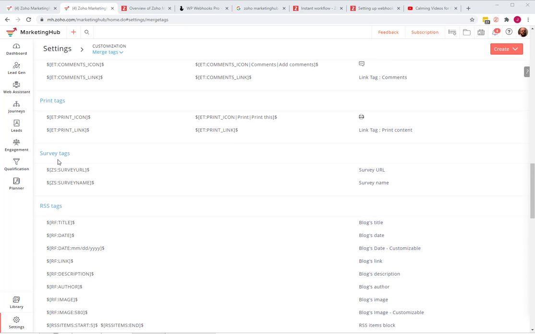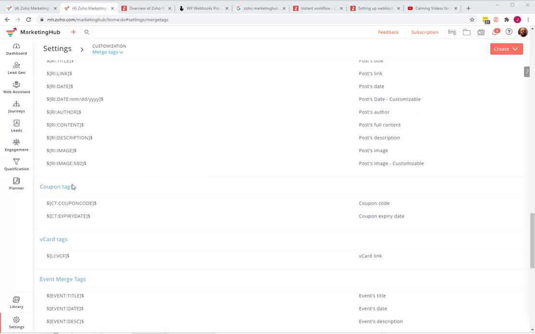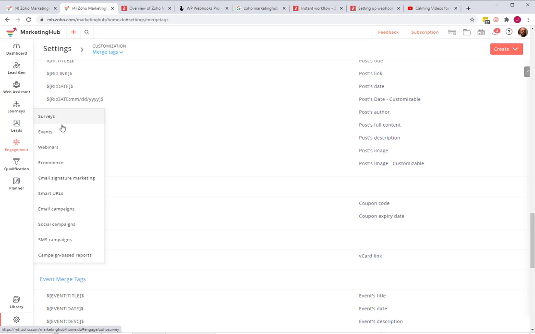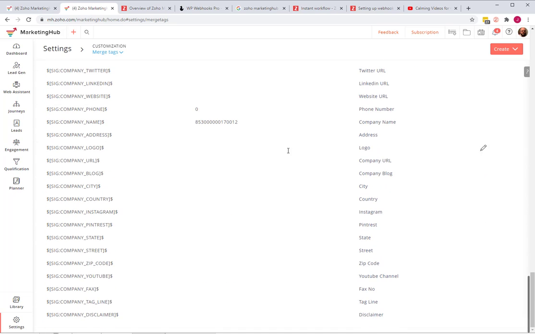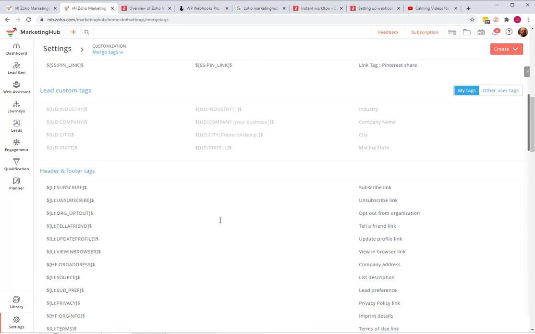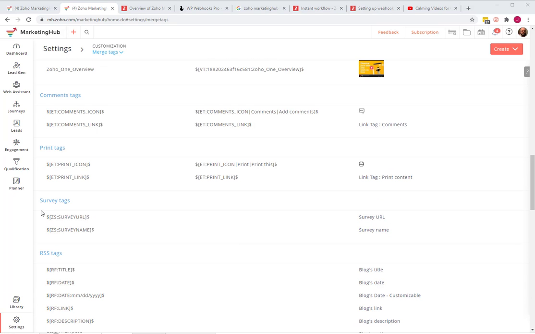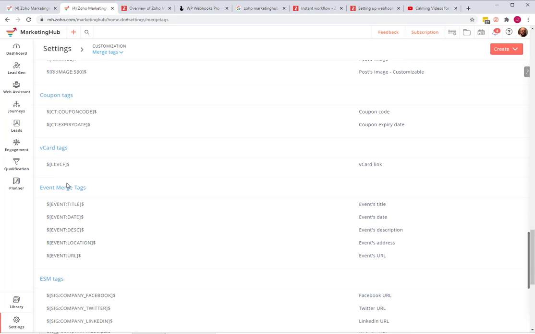And so if we scroll down, we'll see all kinds of different types of merge tags. And one thing you'll note here is as we move down the list, all of these, just like in our app integrations, are merge fields that are based on our engagements. So when we click on engagements, we see survey, events, webinars. So all of these, like surveys, surveys actually has its own merge fields. And so again, these are just placeholders for your data that you're going to be inserting into emails.